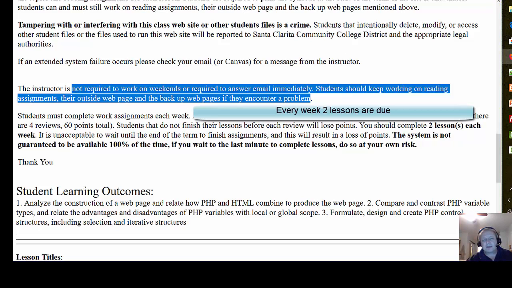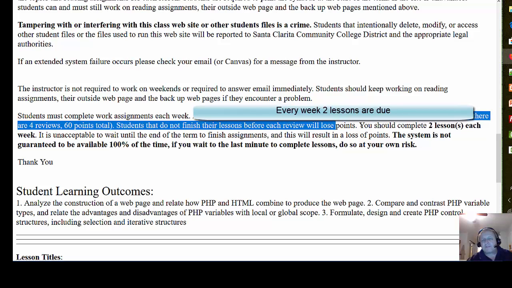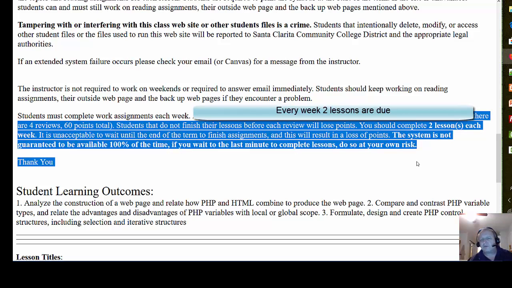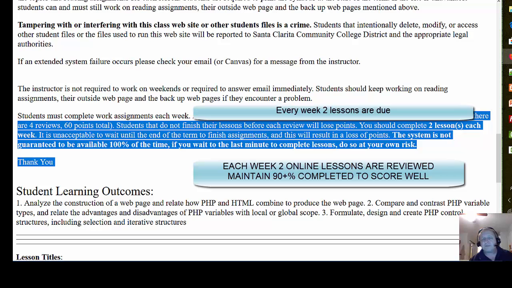Students must complete work assignments each week. About every 4 days, the instructor will review your progress and assign points. There are reviews for 60 points total. Students that do not finish their lessons before each review will lose points. You should complete 2 lessons each week. It is unacceptable to wait until the end of the term to finish assignments. This will result in a loss of points.